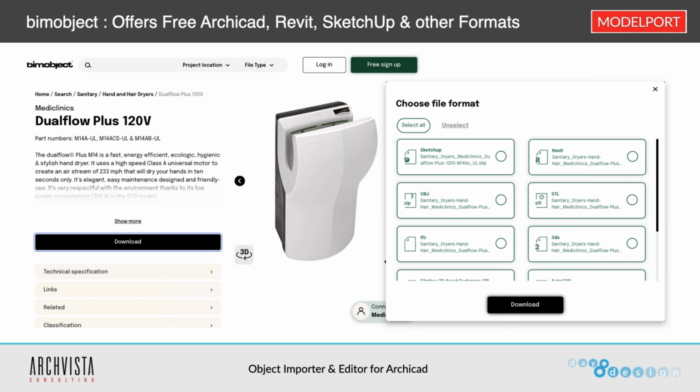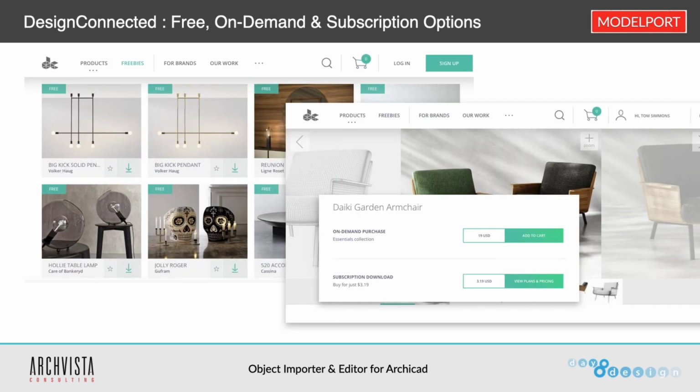It's a great example here. Dual Flow Plus for getting your hands dry, right? These are the kind of things that you might not find as a type of object in your library of objects in Archicad, or even in some of the general libraries out there, right? And so you want something like this that's specific manufacturer content. And you don't know what file formats you may have available. In this case, we've got SketchUp, we've got Revit, we've got OBJ, STL, IFC, 3ds. So we've got a variety of formats here to download. Now these are Archicad though. And so I'm going to talk about how we can take these object formats, bring them into Archicad, and then manage them a little bit further as we move along here.